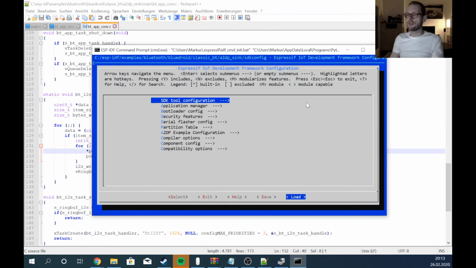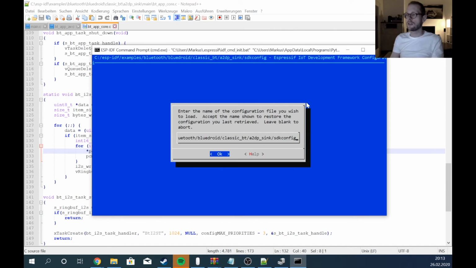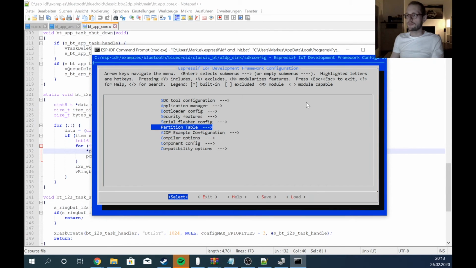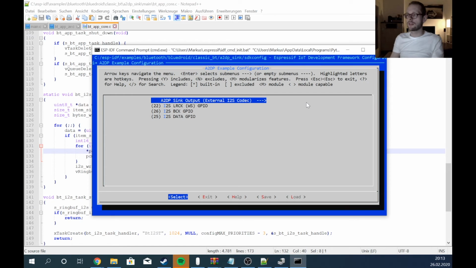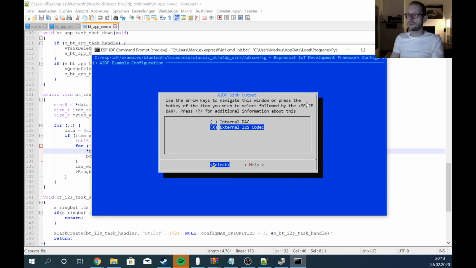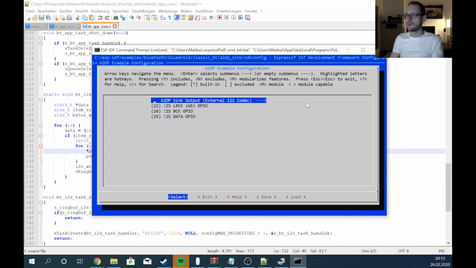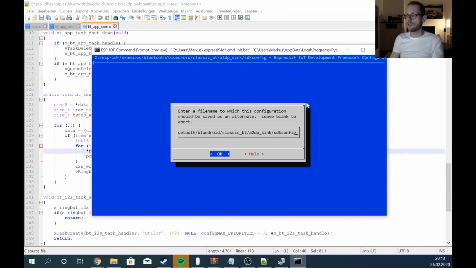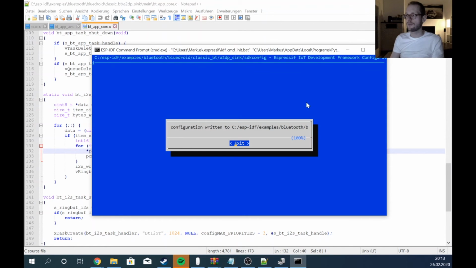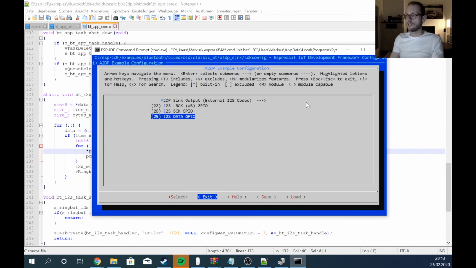So what you can do here is, for example, change a little bit the configuration. Let me have a look. For example, here you can see which IO ports the I2S interface should use, or if you want to use the internal DAC instead of the I2S output. But we want to use the I2S output for sure, and then we press save, press OK, and then we can exit.